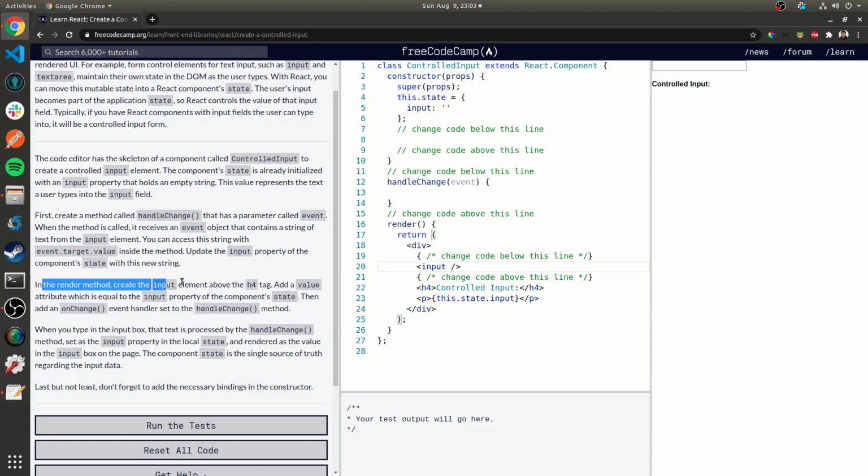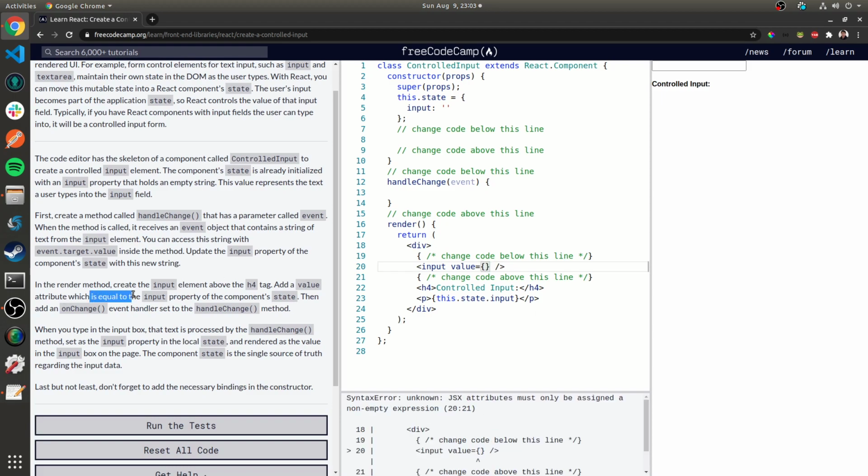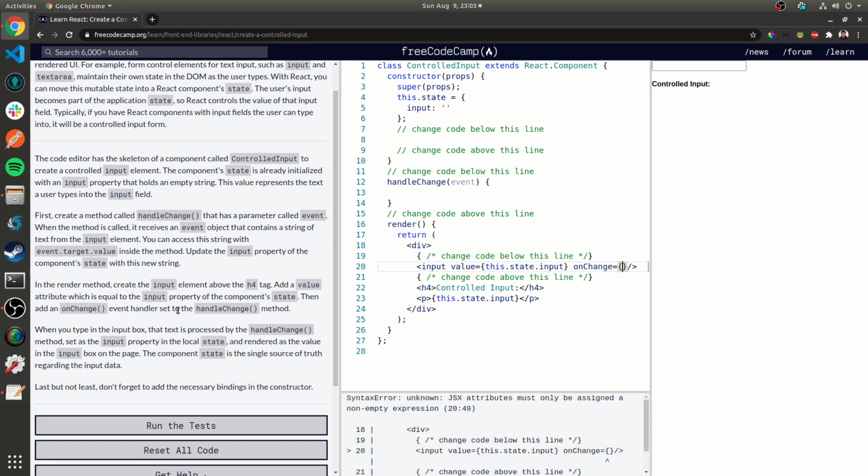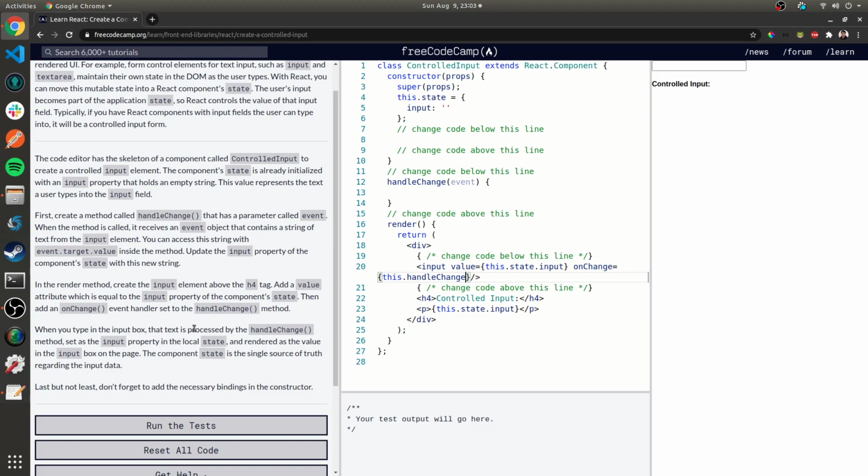In the render method, create the input element, add the value attribute. Value should be equal to the input property of the component state. Okay, this.state.input, and then add an onChange event handler, and set to the handleChange method. this.handleChange. When you type in the box, the text is processed by the handleChange. So let's try to console the event. 1, 2, 3. event.target.value.